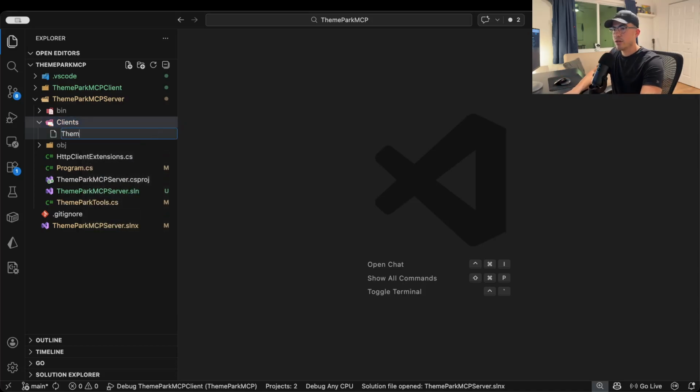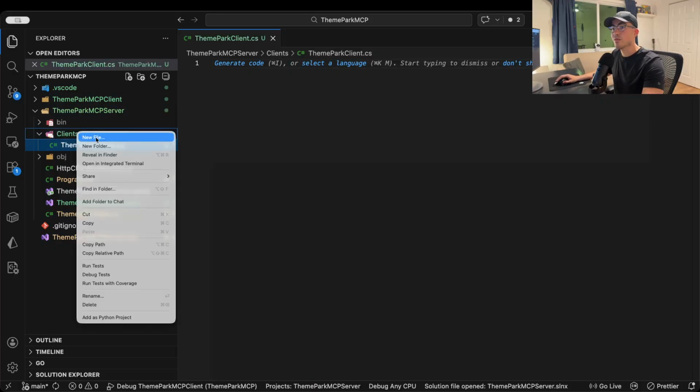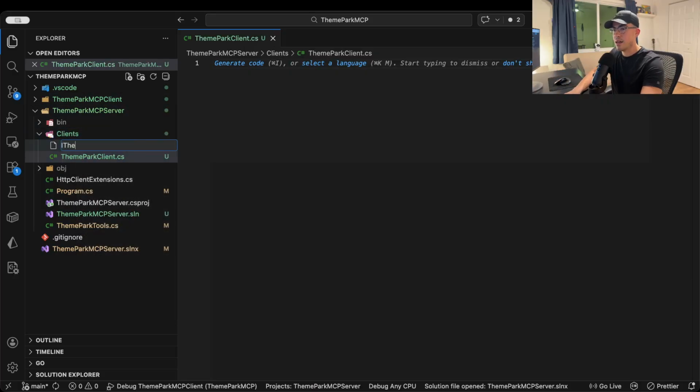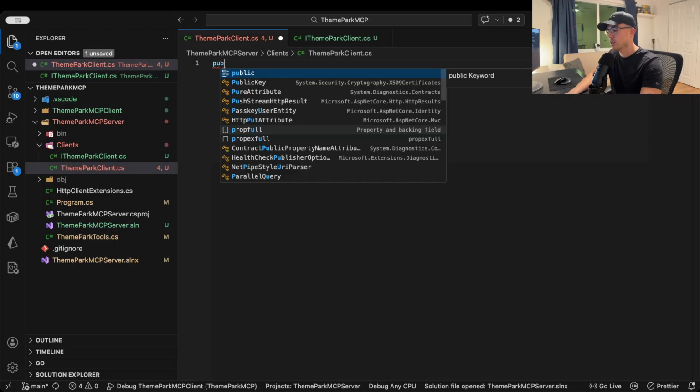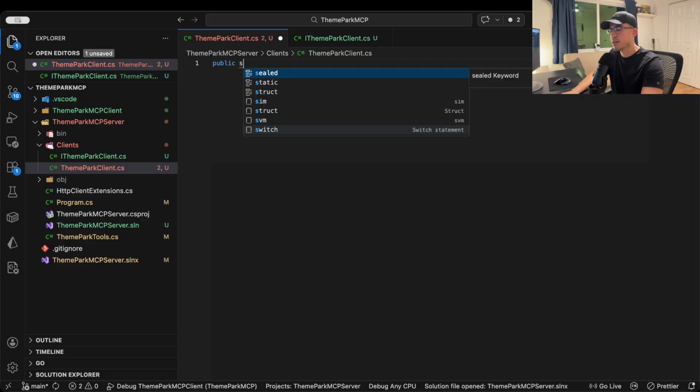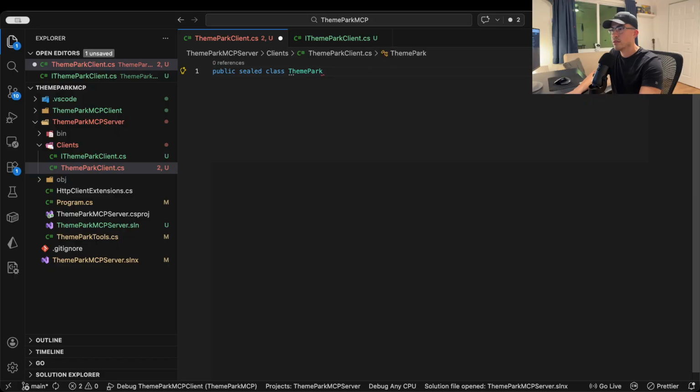I'm going to create a new file here called themeparkclient.cs. And I'm also going to create an interface called iThemeParkClient.cs. So what is theme park client going to be? This is going to be a public sealed class, theme park client. And here we can use HTTP client, which is the primary constructor.